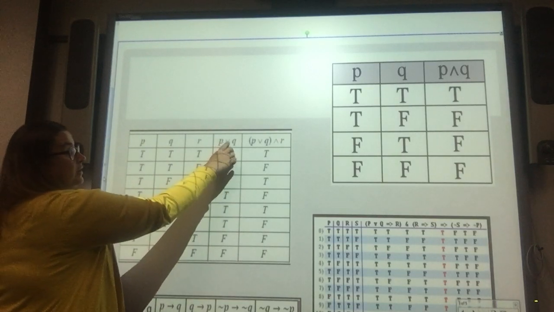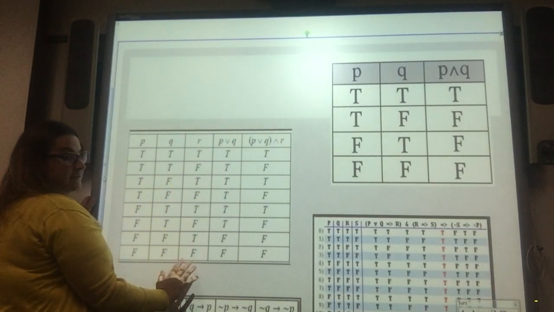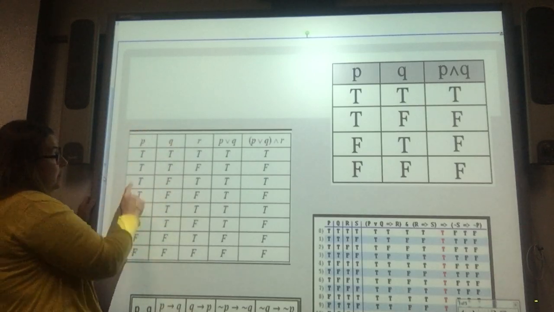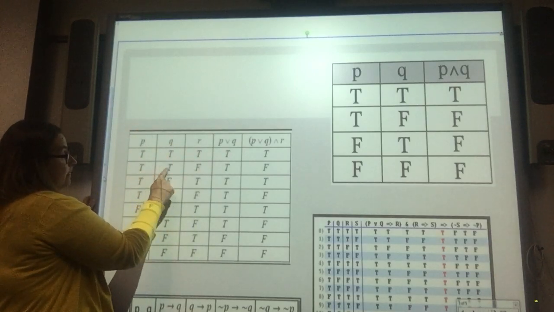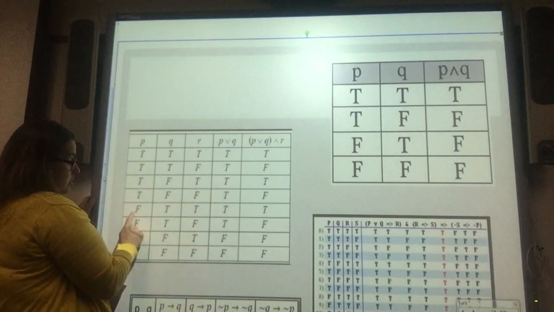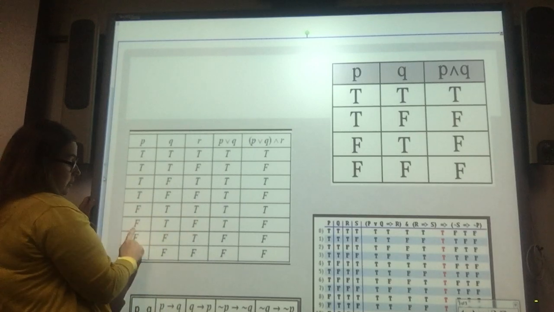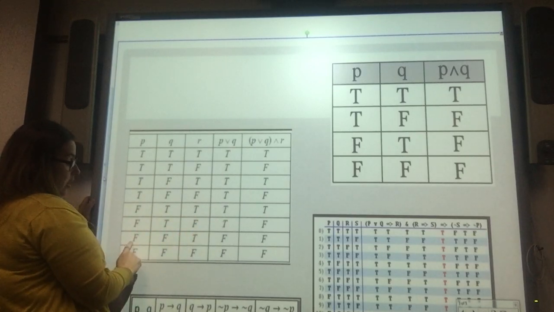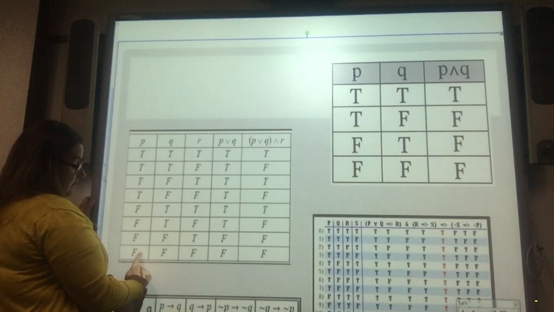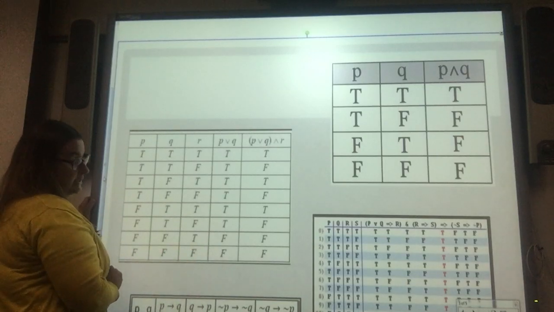And when I'm doing P or Q, this column doesn't matter. I'm only looking at these two right here. So true, true, true, true. There's my truth. There's my truth. Oh, these are both false, so that's false. These are both false, so that's false.